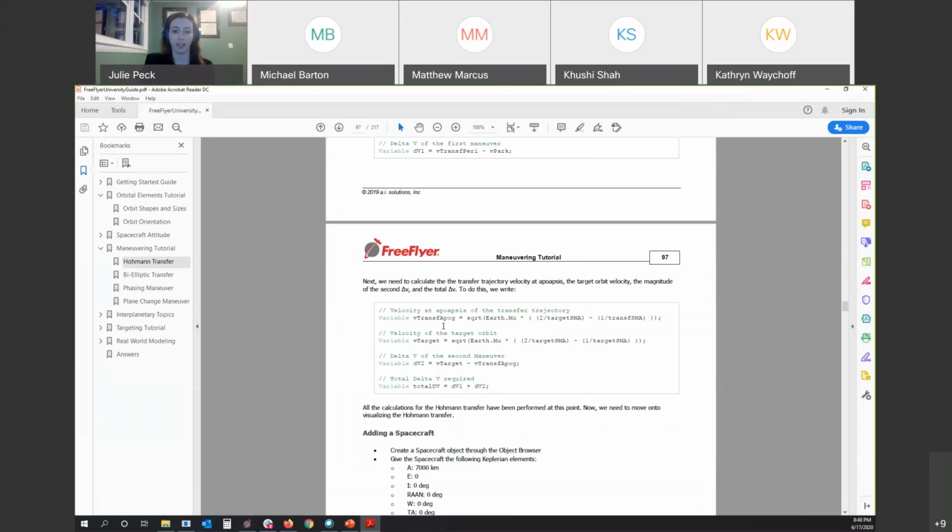You guys can feel free to use copy and paste. Probably a good idea because the VCVA equation is similar every time. Just make sure you're changing all the arguments so that you have the right ones in the right spot. So we'll calculate velocity at apoapsis of the transfer trajectory, the velocity of the target orbit, and then subtract them to get our final delta V, and then the total delta V.